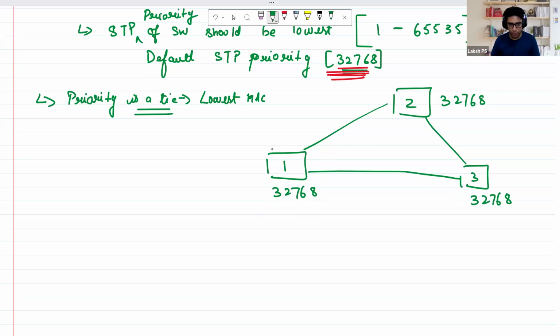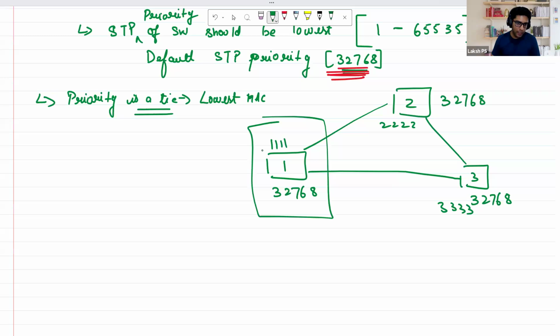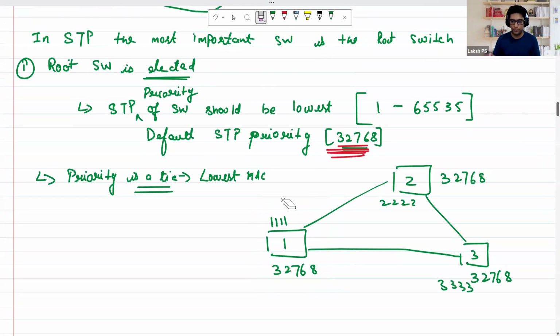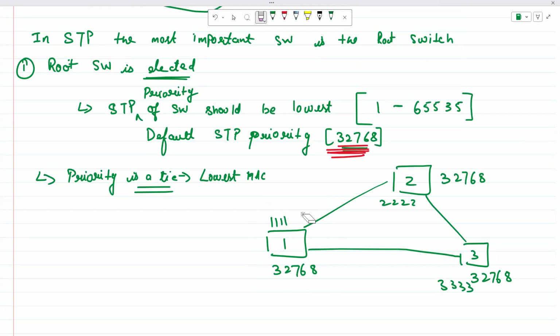So here, as we are assuming 1111, 2222, 3333. So again, 1111 is the lowest MAC address out of these three switches. That is why switch number 1 becomes the root switch in our scenario. Clear how a root switch is elected? Any question? Any question on how a root switch is elected? No, no. Okay.